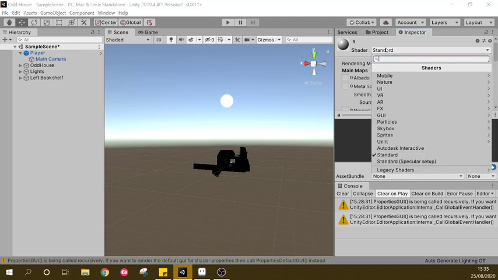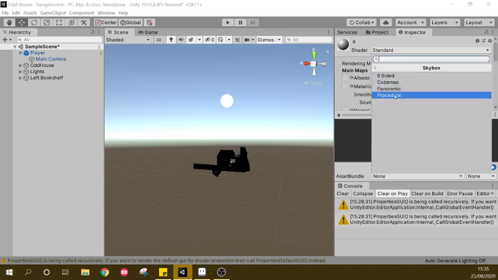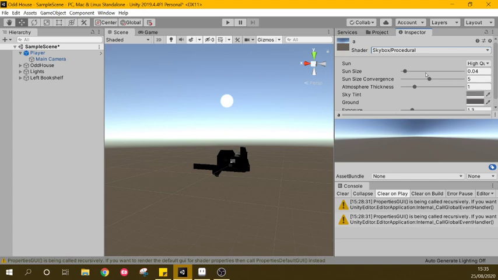From shaders, if you want the skybox, you can't just type in skybox, it won't appear in the search results. You have to go down to here and click skybox. Here are your options, procedural is the one we want. You can change all your options here, sun size, atmosphere thickness.